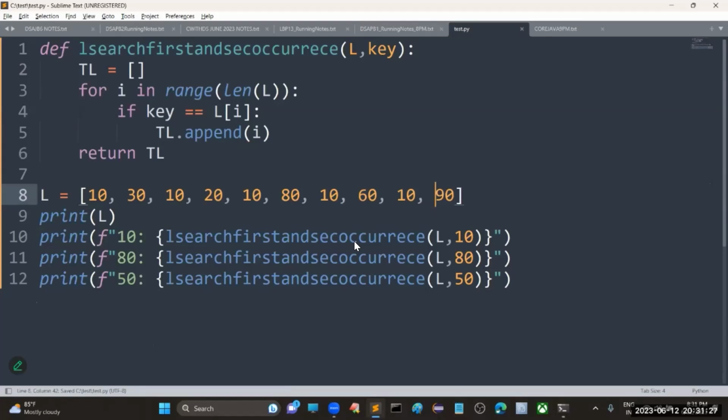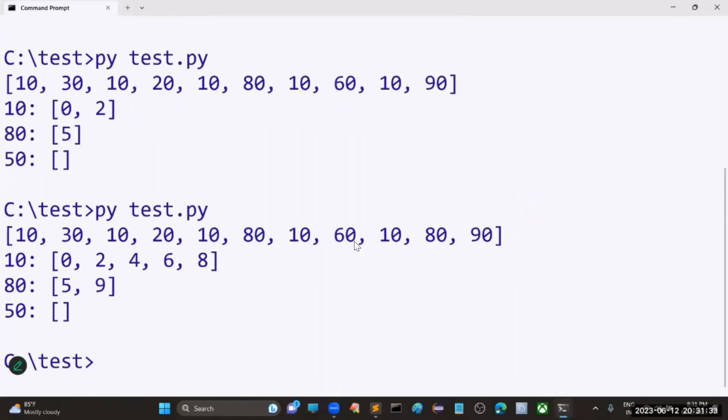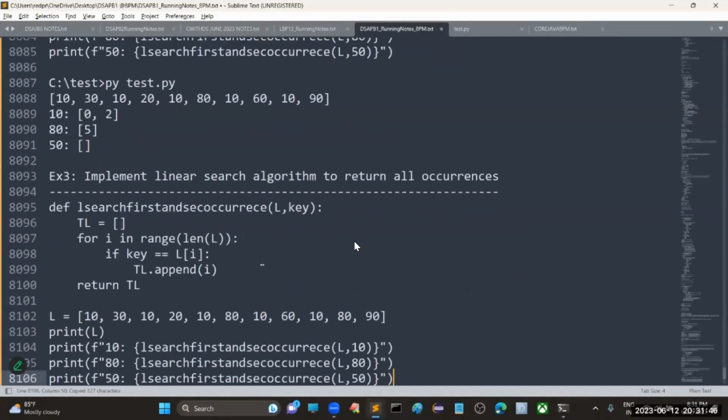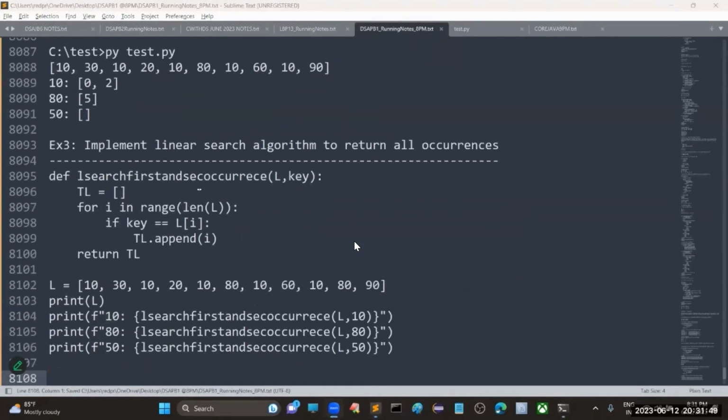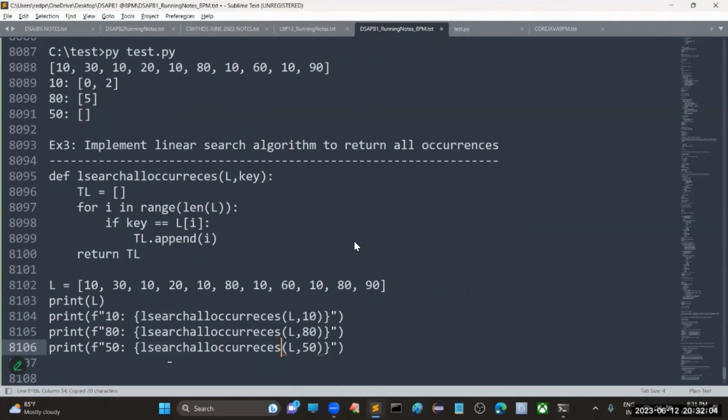For example, consider here we have another 80. Previously we got only one occurrence or two occurrences. Now you can see, instead of only two occurrences, it is returning all occurrences. This is the way you can check, sir. It is very simple, we are just going to return the total list. I think you can change the function name, like linear search, so all occurrences. Like this you can take.